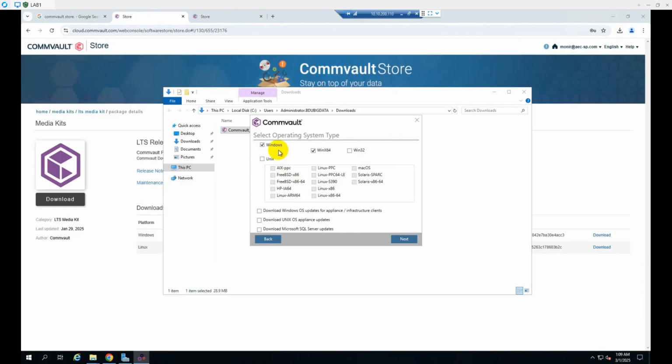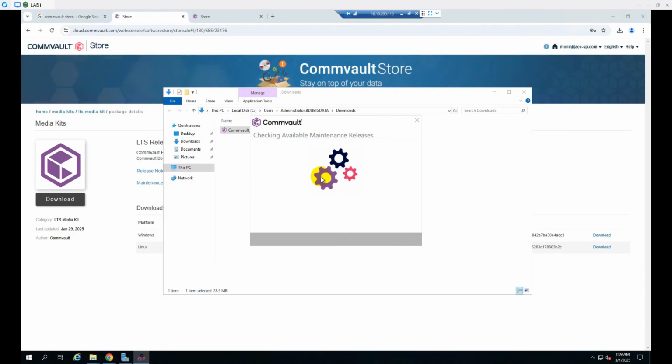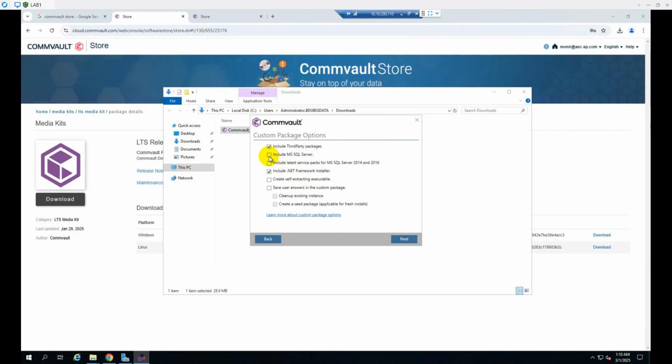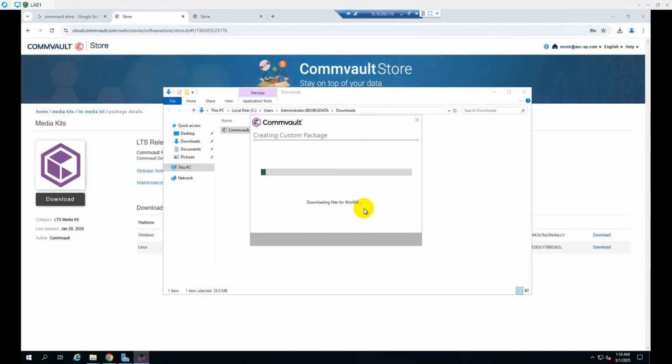I'm clicking next. The platform is Windows, good for me. Clicking next. I want the latest maintenance releases, so I'm selecting that. Clicking next. I will choose media kit, which will create a new console. Clicking next. I need the all-in-one package. The default download location is good for me. Next. I need MS SQL Server including the latest service patch, so I'll click these two options. Click next. It's going to download the package into my C drive. Once the download is completed, I will copy those files from here to my Commvault server.